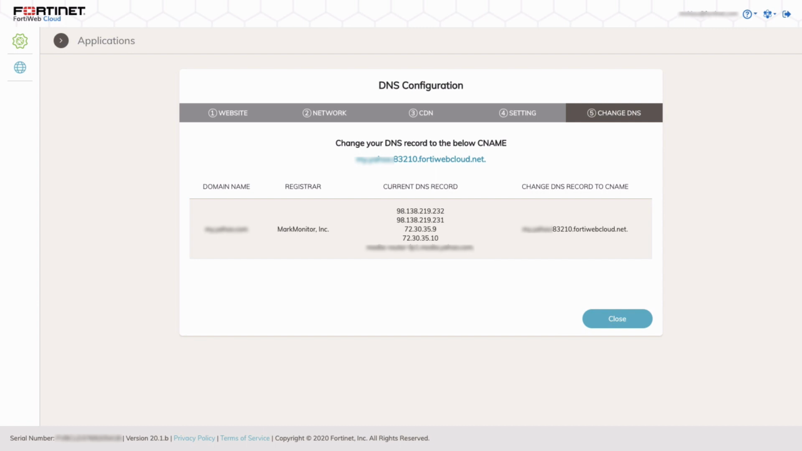The last step displays DNS configuration information, specifically the CNAME needed to update your DNS record with your provider. After the DNS records are updated, user traffic accessing your applications is directed to FortiWeb Cloud WAF-as-a-Service instead of your back-end server. Jot down the CNAME to update your DNS records and click Close to complete the deployment.